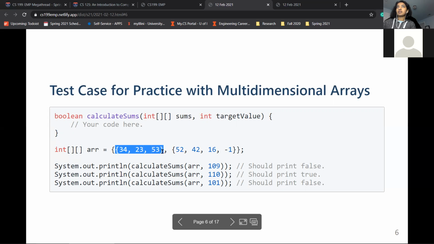First array has three values. The second array has four values. That doesn't necessarily have to be the case all the time. So you need to make sure that you iterate through the array using the dot length method. And as you iterate through the array, you need to keep a sum of these numbers inside of the array.